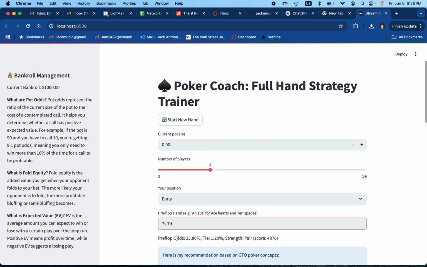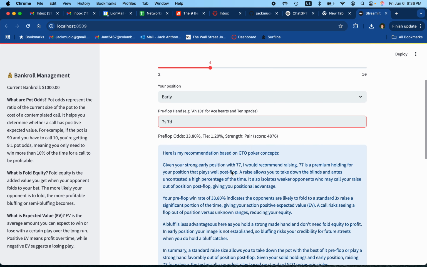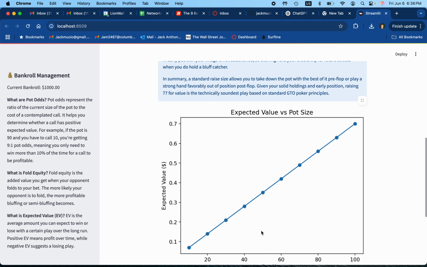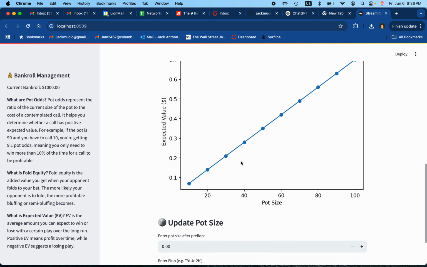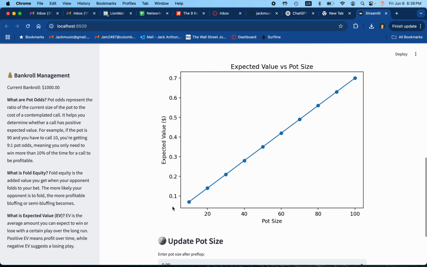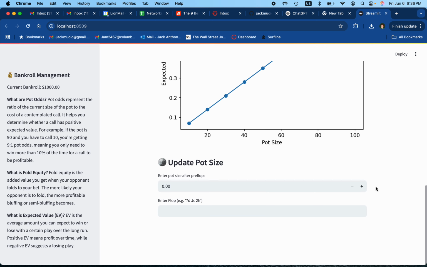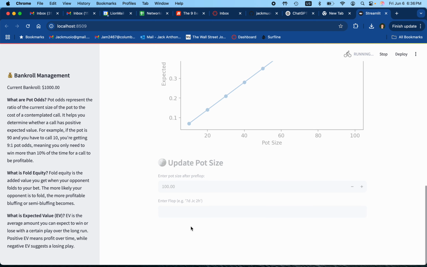So it'll give you your pre-flop odds of winning, the hand strength, which is a pair, and based on game theory optimal poker concepts, the large language model will output the following recommendation. And then we also have an expected value versus pot size graph to help you visualize what you can expect to win over the long run given your hand. Let's say we update the pot size to $100 after pre-flop.